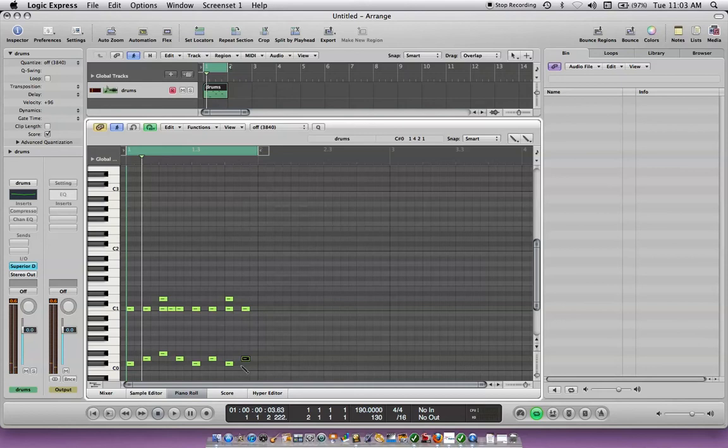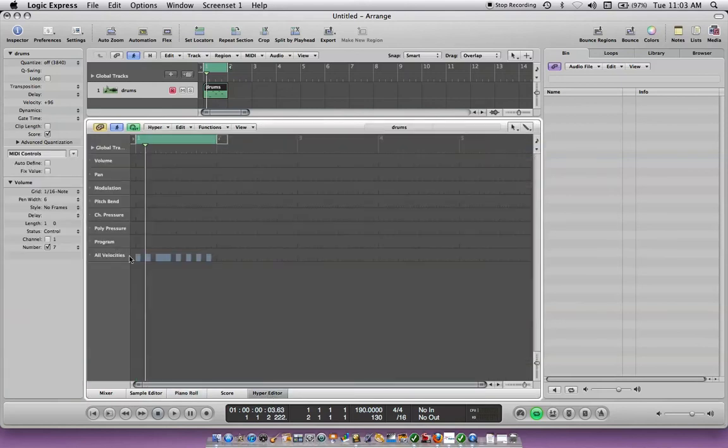And what a lot of these pro bands do is after they write it all this way, they will change the velocity of each individual note, which I think is in the hyper editor. You come over here and it says all the velocities. You go down, so if you want to change the velocity of each one. Velocity is how hard that cymbal or drum is hit, or on the piano how hard the keys are hit.